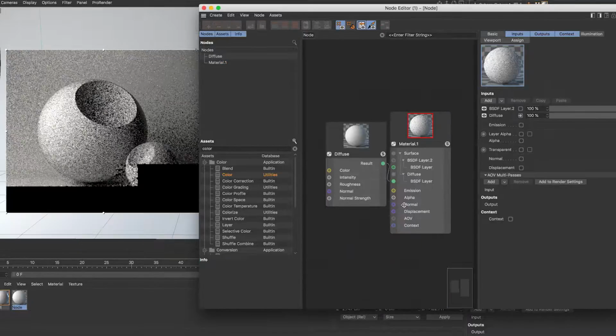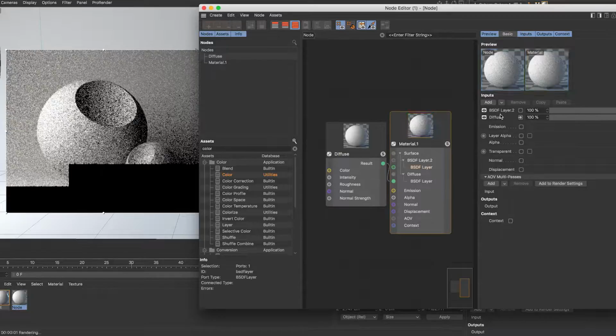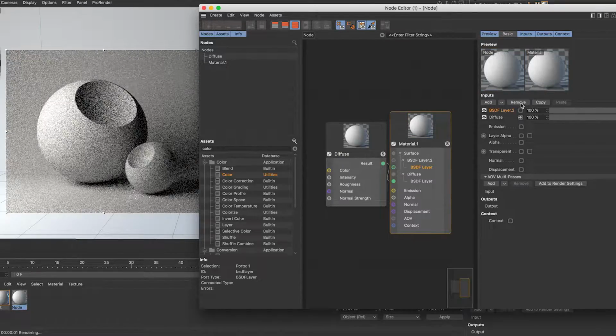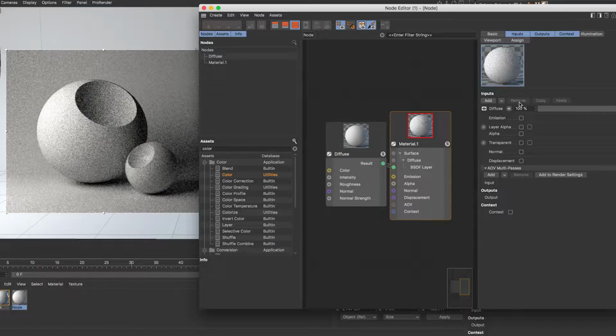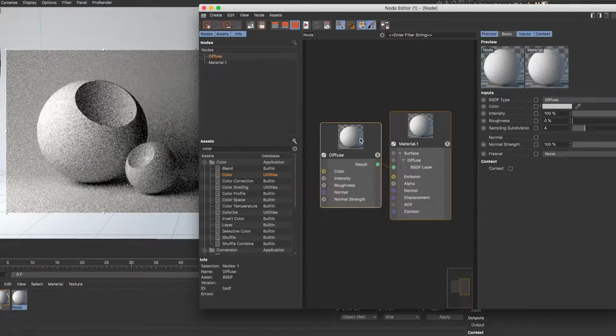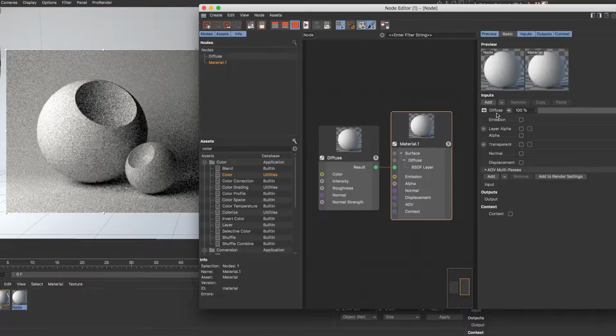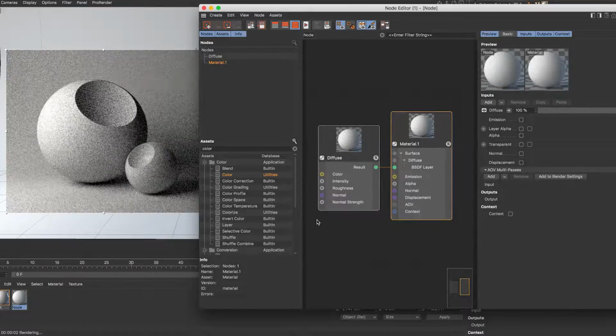I'm just gonna delete that, and I'm gonna go ahead and click on this BSDF layer that I just created and remove that. Now there's an easier way that allows you to create that extra BSDF layer without having to duplicate a node and then plug it in manually and all that stuff.